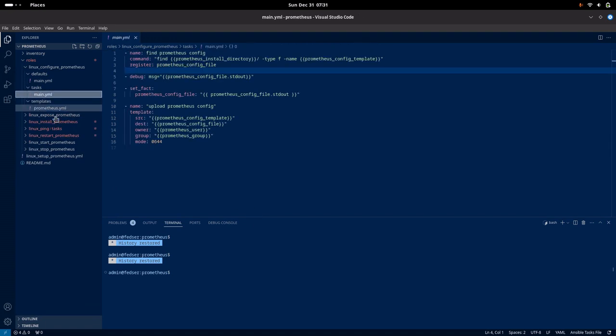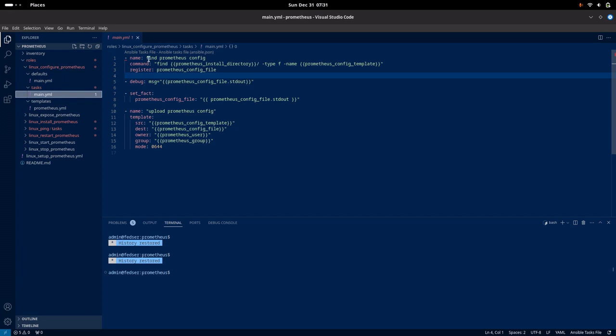And now let us go into our tasks, wherein we identify our default configuration file, that is the prometheus.yaml file, and we are going to update that default configuration file with our template file. This is the template file, and this is the actual configuration file which we are going to update, and everything else remains the same. Ownership, group, and mode, we are setting as read only.